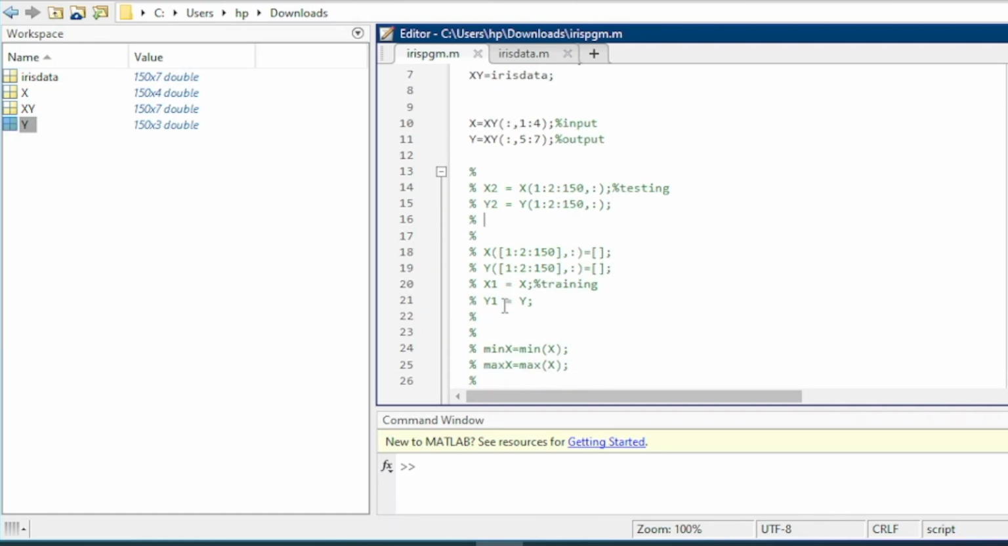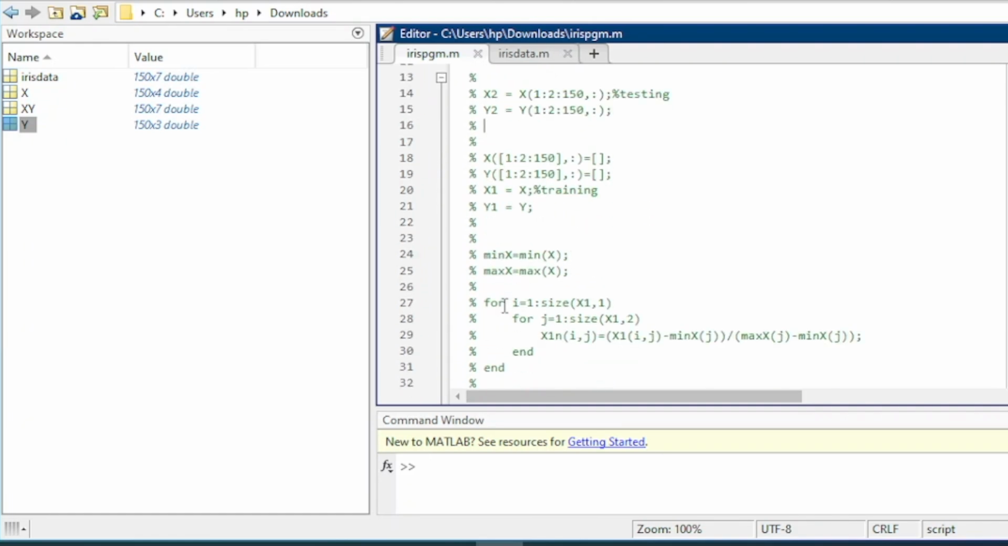Now what has to be done? We have to do the testing and training data separation, that is testing input, testing output, training input, training output. What is the naming convention that is followed in this code? X is input, so x1 and x2, x1 is for training, x2 is for testing. y is for output, so y1 is for training and y2 is for testing. So in that way the training and testing data has been separated.